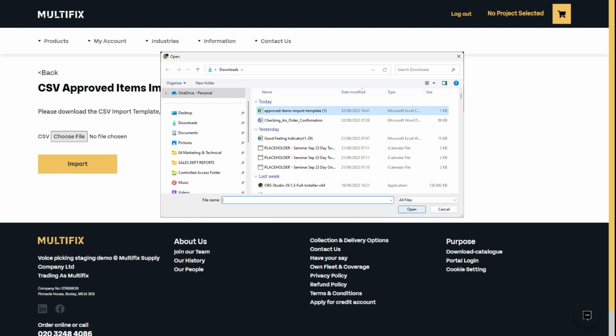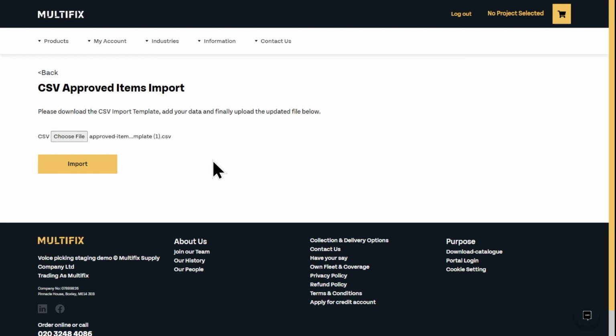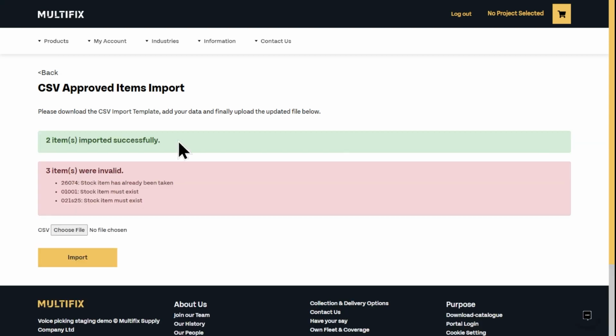To import the CSV now, press Choose File, find the file you've just saved and select Open. To finish the process, select Import. Once imported, it will come up with how many items successfully imported and if there are any invalid items. They will be invalid either because we no longer stock them, there is a mistake in the part number, or the item has already been added to the approved items list.